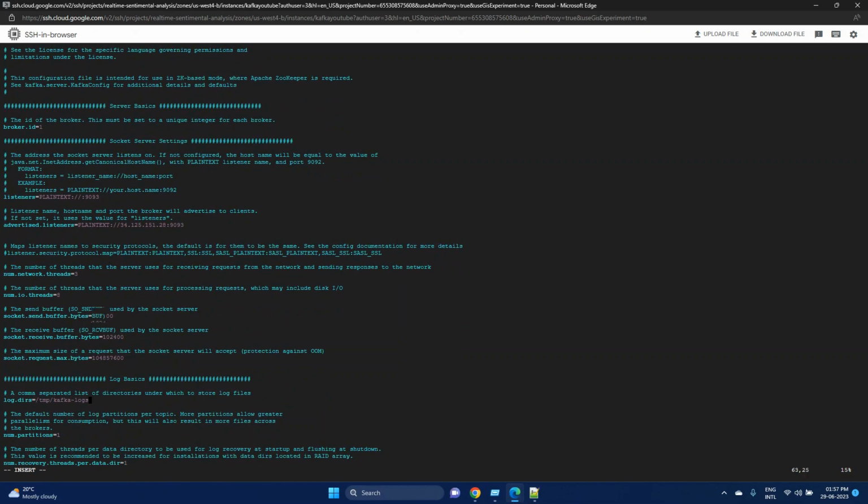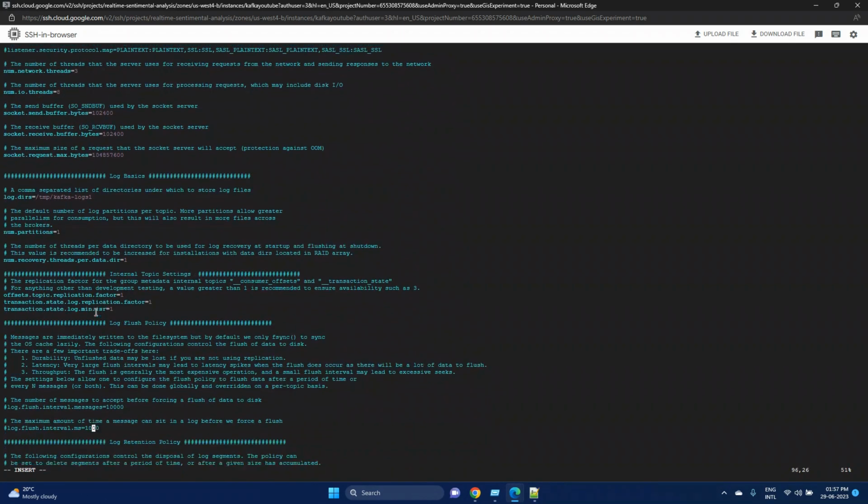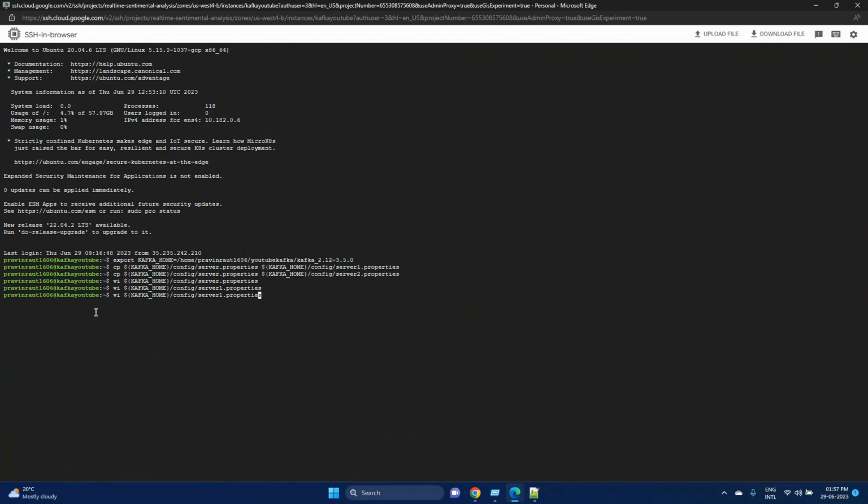Similarly, this log directory should be 1. You can give it any name, but it should be different from the earlier one. I think that's it. Nothing else needs to change here. Let me save and quit. Let's change the final file.